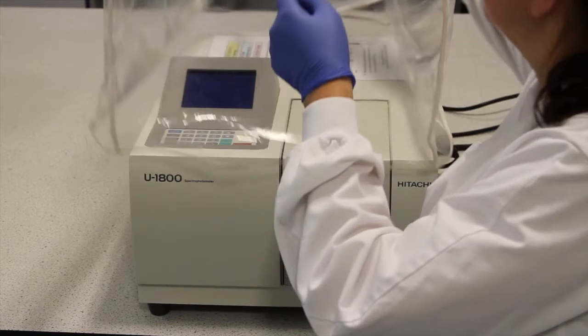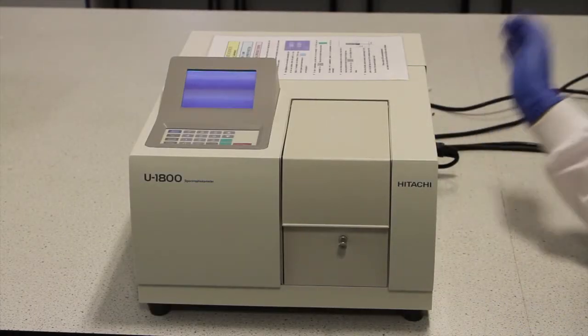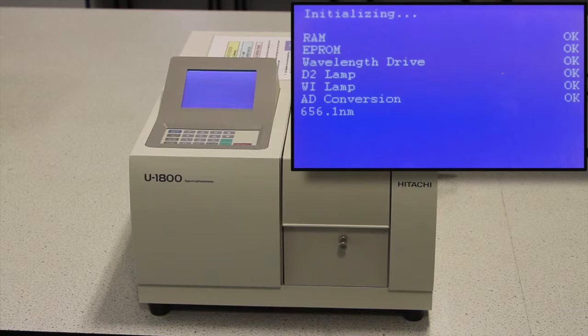Start by removing the cover and turning on the machine using the switch on the right hand side. It will take a few minutes for the machine to calibrate itself. While this is happening, you should prepare your samples.